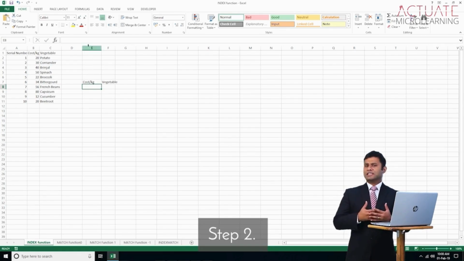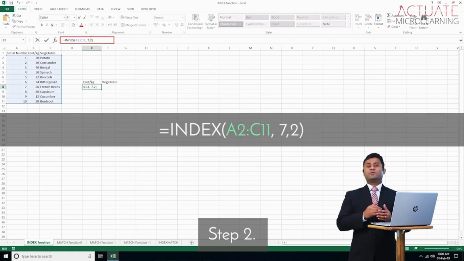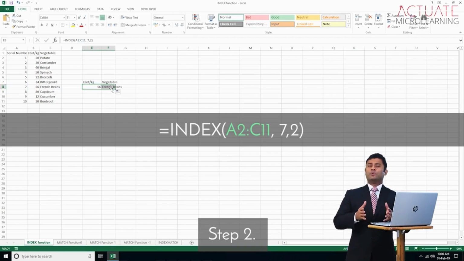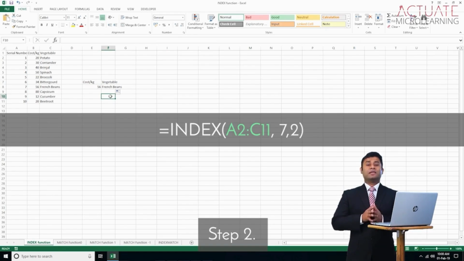The syntax for the index function is given here as =INDEX(A2:C11, 7, 2). When we compare this value to the generic format we've seen before, we conclude that A2:C11 is the array parameter. It encapsulates all the data present in the table. 7 is the row_num parameter, which is the row number for French beans. 2 is the col_num parameter, which is the column number for cost per kg for each vegetable.